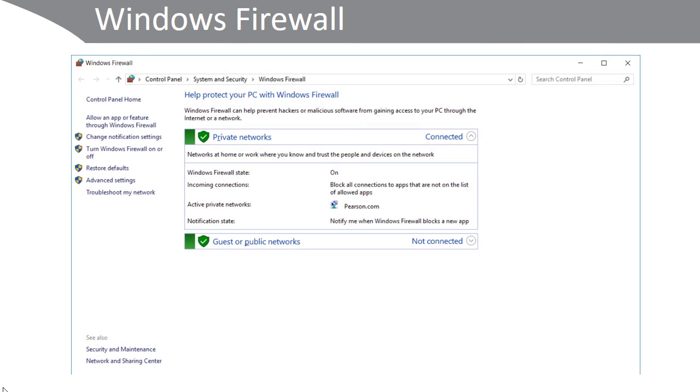This is the Windows Firewall control panel applet. You can see here that we have private networks and guest or public networks. And at the moment the firewall state is on, and incoming connections on active private networks are, as listed here, block all connections to apps that are not on the list of allowed apps, and we're connected to a private network called Pearson.com. The notification state is notify me when Windows Firewall blocks a new app. So those are the default values.